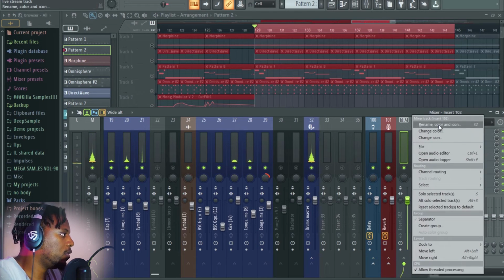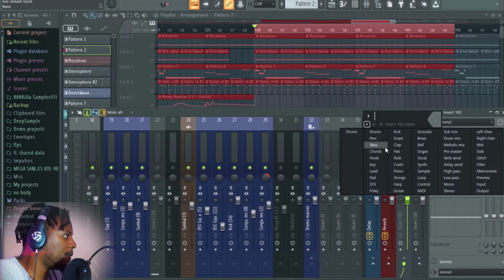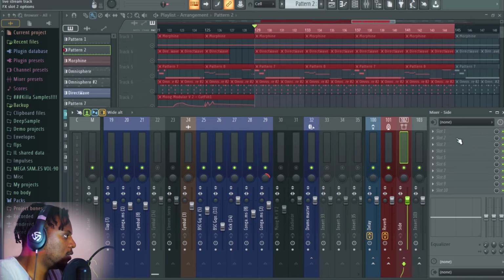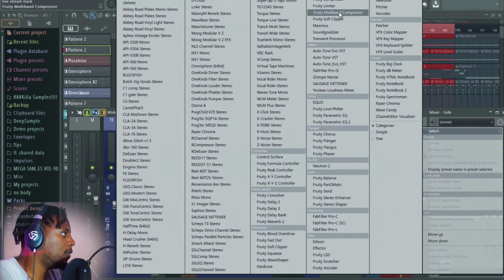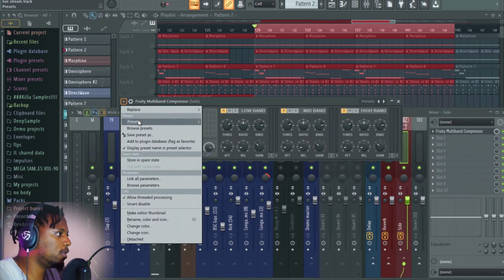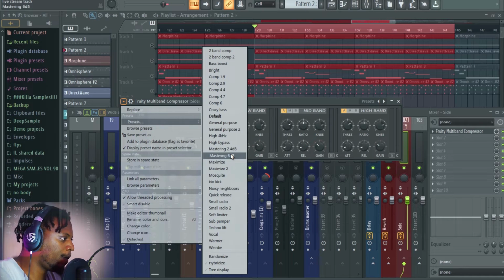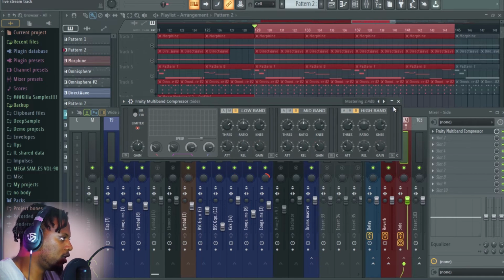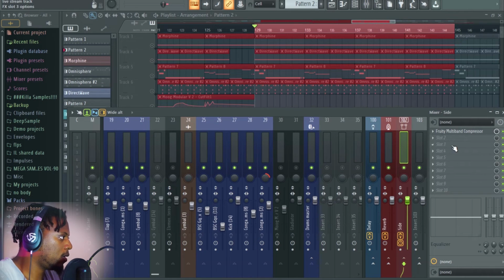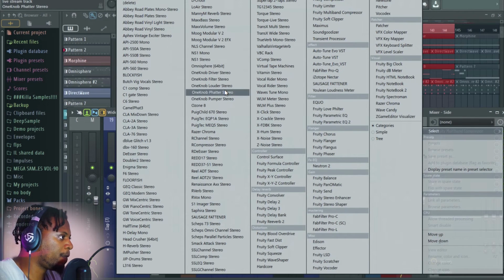Then what I'm going to do is go here on the side and create a send just like this. I'm just going to call it side, and then I'm going to add, let's say, a Fruity Multiband Compressor, and I'm going to go into the presets and add, let's say, a mastering 2.4 dB. Let me add that, and then what I'm going to add after this is something to give texture. That is just a little bit of compression, to not kill the dynamics of the drums, but just add a little bit of compression there.